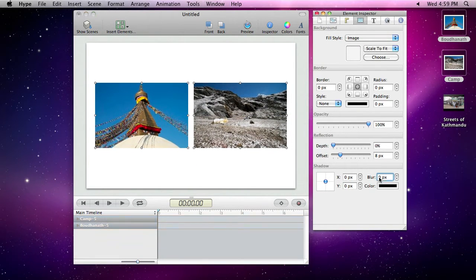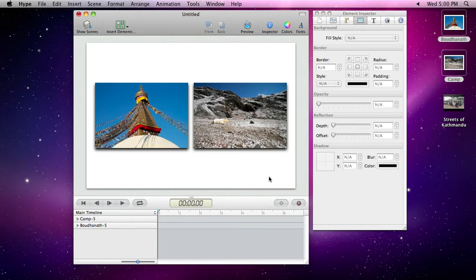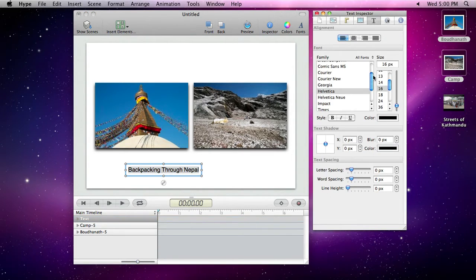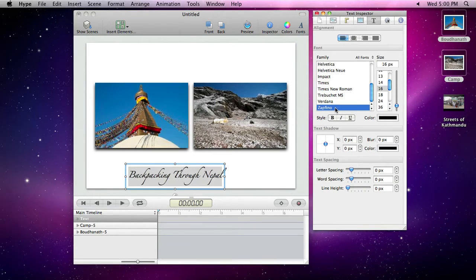Hype's inspector presents a simple interface for changing and fine-tuning element properties. Adding a shadow lifts our images off the scene, giving it some visual depth. Let's give our scene a title by inserting a new text box. The text inspector lets us change fonts and other text properties.